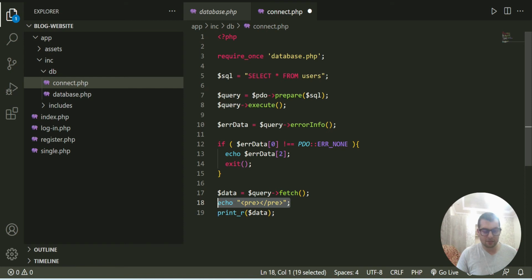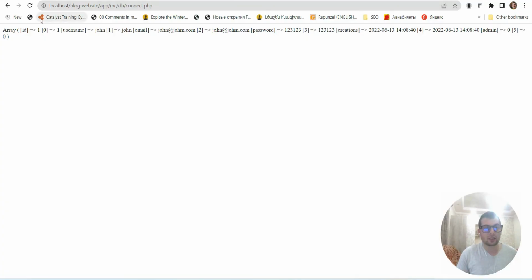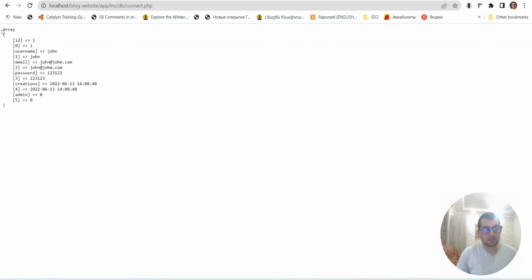I'm gonna copy this line and put it right after printer. On the first line, on 18, I'm gonna remove the closing one, and on the other, the opening one. Let's save it and see how it looks now. It is an array with its element.